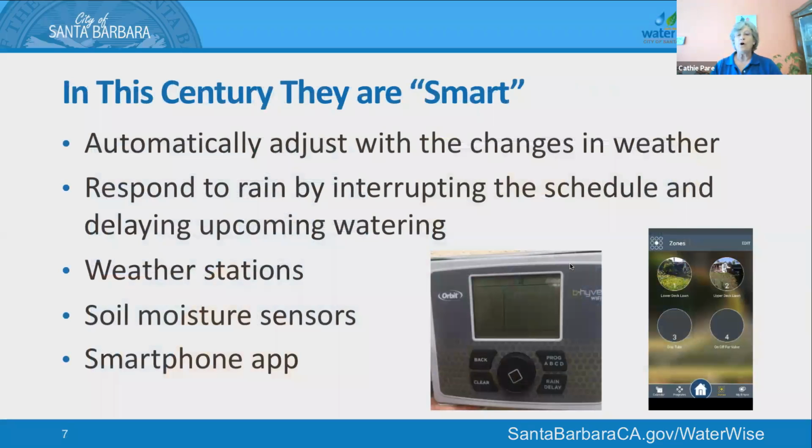We also nowadays, we've moved up into this 21st century, and we have smart controllers. They're weather-based. They have a module, or they have a weather station or a soil moisture station on site so that they can automatically adjust the program with changes in the weather. They respond to rain.